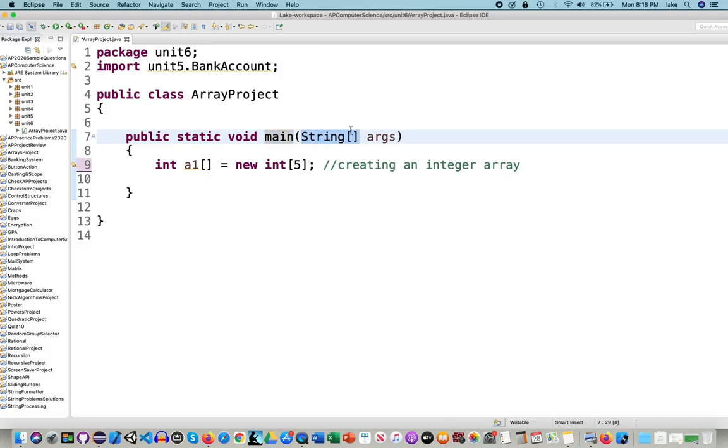See where the square bracket is on the type? It's an array of strings. I could take this off and put it over here. No problem. So right now I just created an array that holds 5 things, but there is nothing inside of it yet.